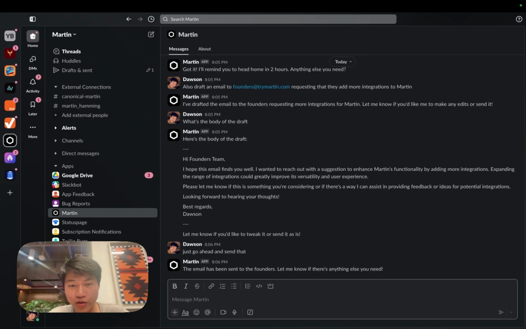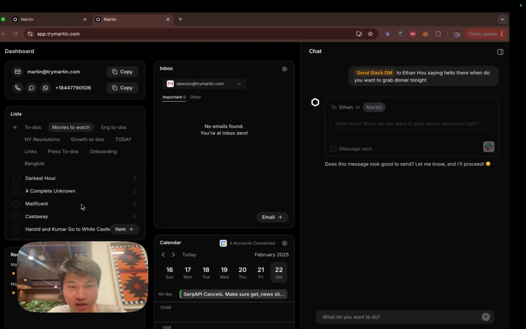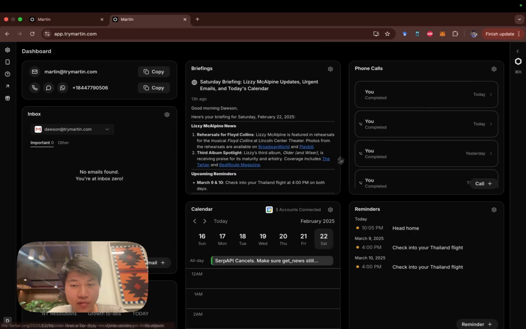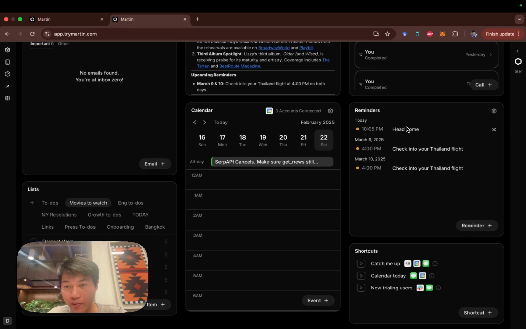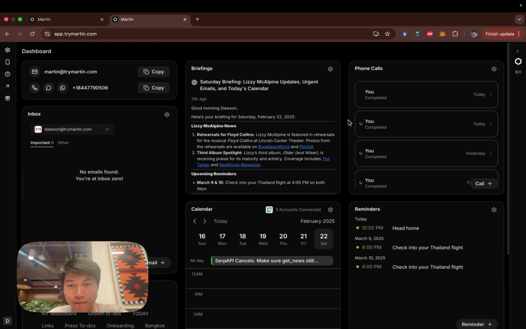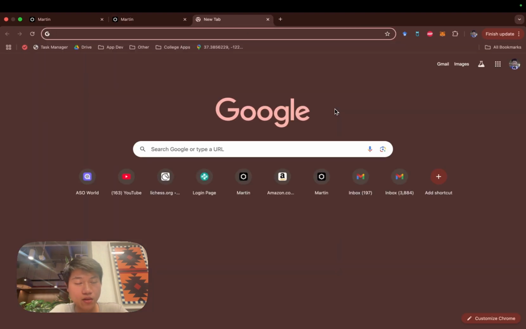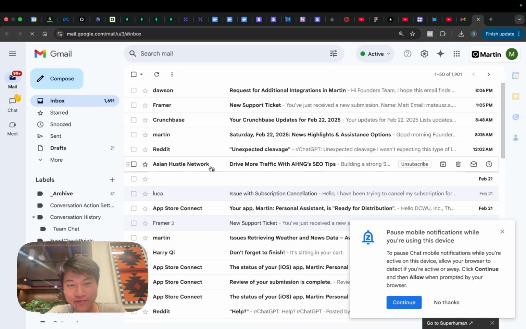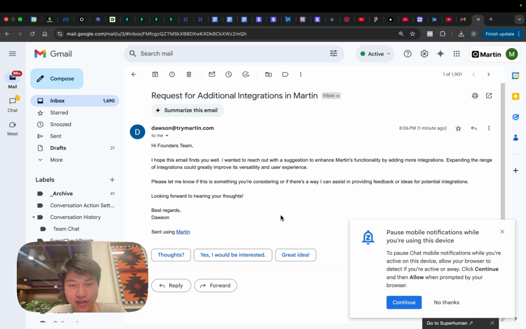So again, there's like two ways Martin can integrate with your Slack, and it's all done in one integration. One is you can use Martin in your Slack as one of your apps, you can DM him, and two, you can actually instruct him to perform actions as your Slack account. So let's just double check that he actually set that reminder. It looks like it's right here, head home. And we can check that email as well. See if we received something from Martin. And here we go. This is the email that we sent using Martin.